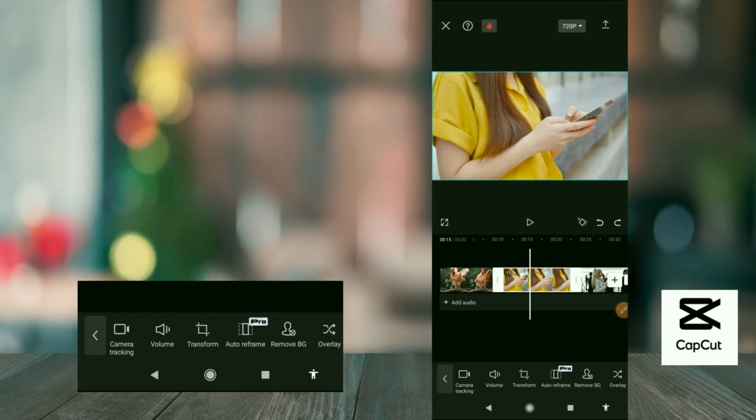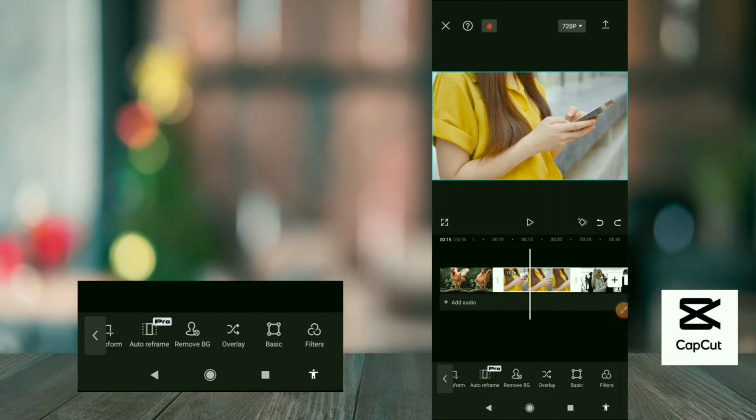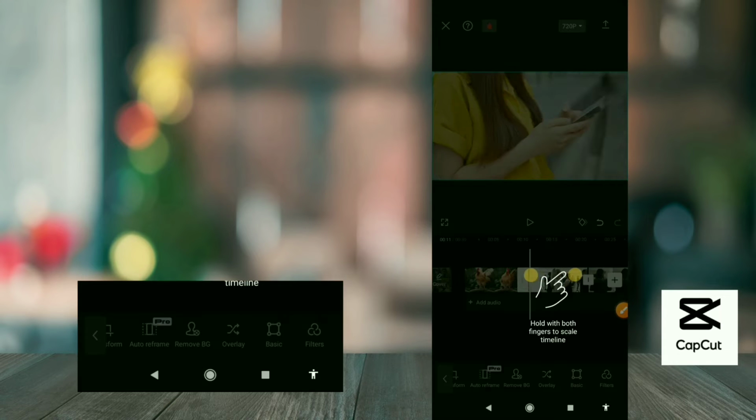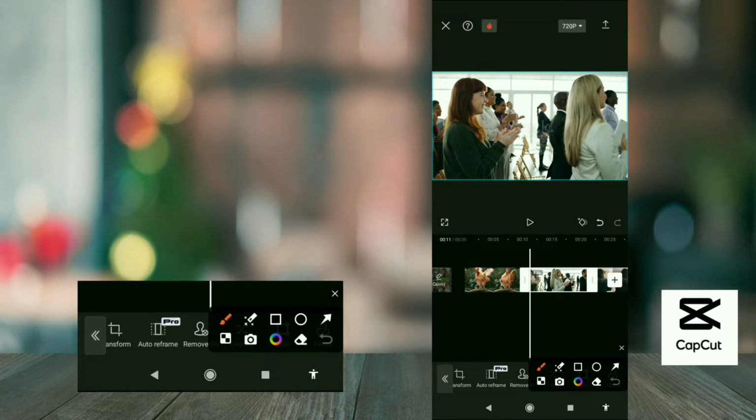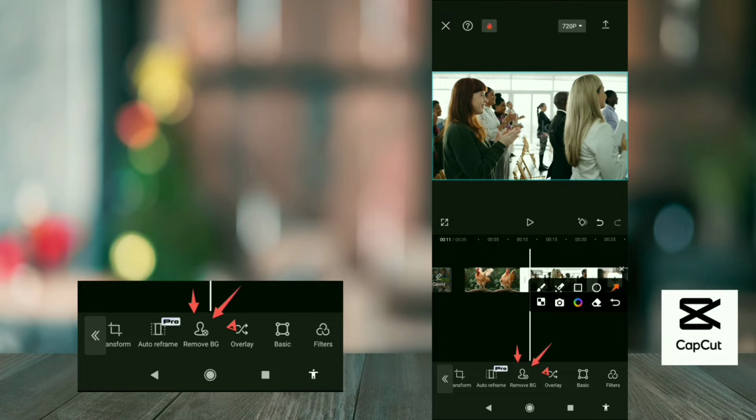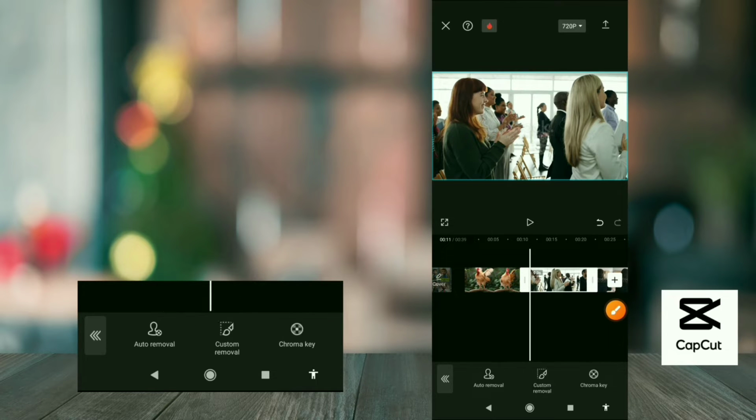Then we go to auto reframe. We have background remover. Background remover is pretty cool. If you click on background remover, let me see which video I should remove the background from. We were at background remover. This is it. Remove BG down here. So if you click on remove BG, you're going to remove the background of a video that you're working on. So there's custom remover and there's chroma key.